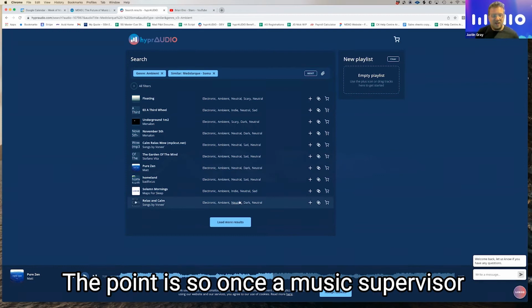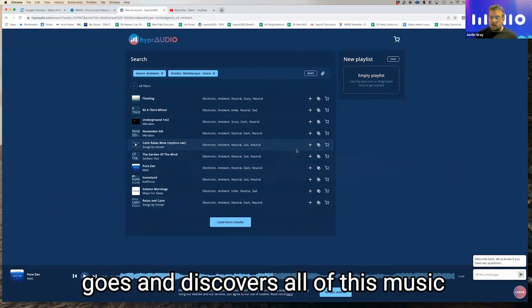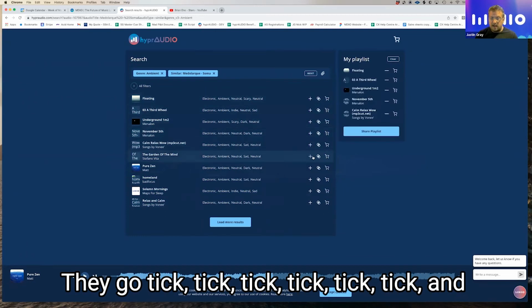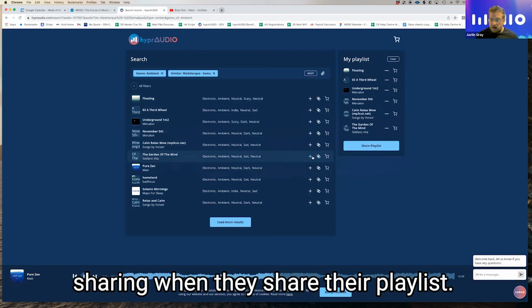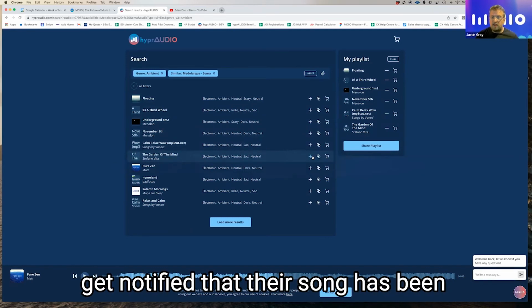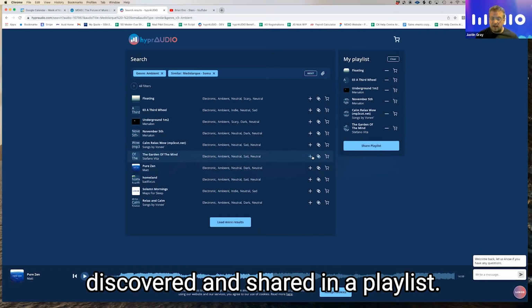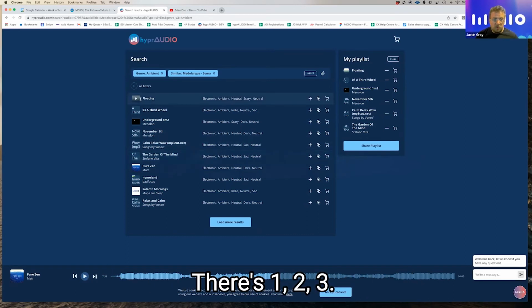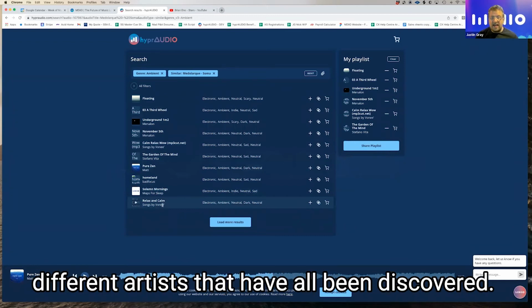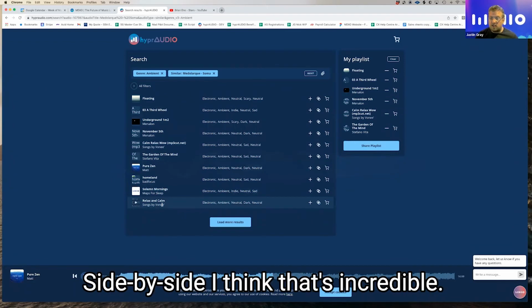The point is, once a music supervisor discovers all of this music that they love, they do two things. They go tick, tick, tick, tick, tick, tick, and they can create a playlist that they're now sharing. When they share their playlist, all of the owners of these songs will get notified that their song has been discovered and shared in a playlist. But here's what's cool. There's 1, 2, 3, by my estimation, 4, 5, 6, 7, 8, at least 8 different artists that have all been discovered side by side.